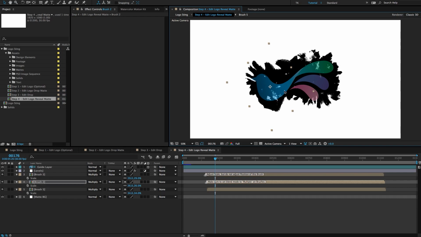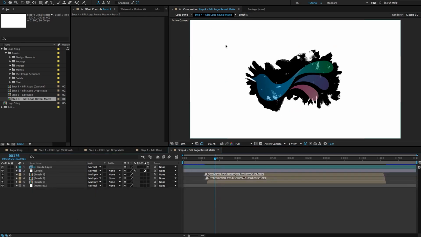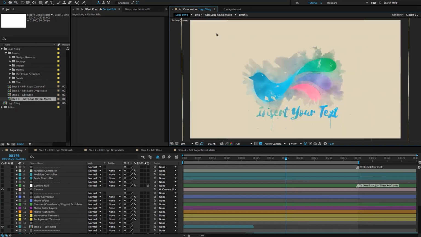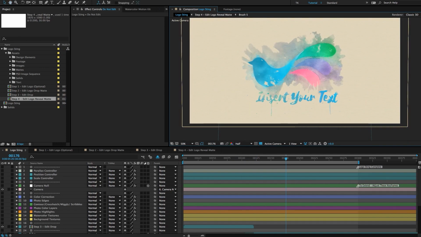There, I think that looks good right there. All right, so then the last step that we have to do is just go back to our logo sting, and we can see with the current time indicator here what's going on. I'll bring this to half resolution. And the first thing that I would probably do within this is I would move the text down.